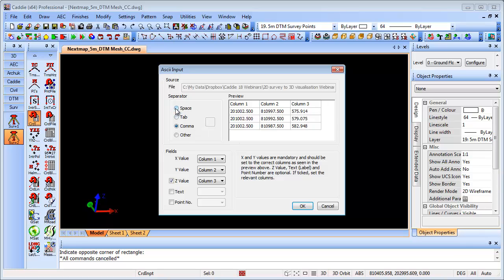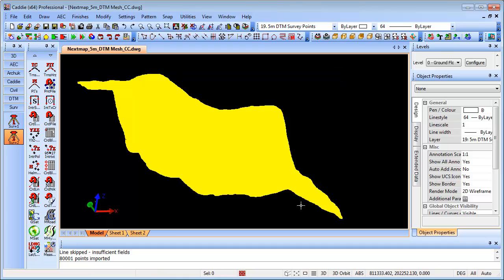So just loading that information in, and you see we have different separators for the formatting, space, tabs, comma, and other, and we can assign which values are which from the columns that we have. So column 1 will be the X value, column 2 Y, and column Z, choosing the tick box there to make it column 3. And we can have extra fields there for putting text on and point numbers and so on. So we OK that. Caddie will actually then load all of that information into the drawing, plotting it so we can take a look at our 3D site model.